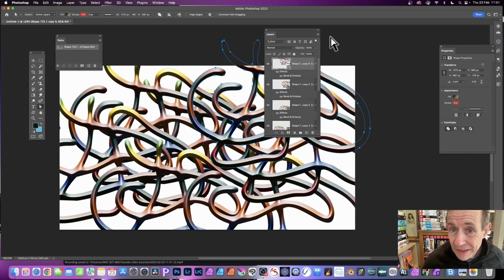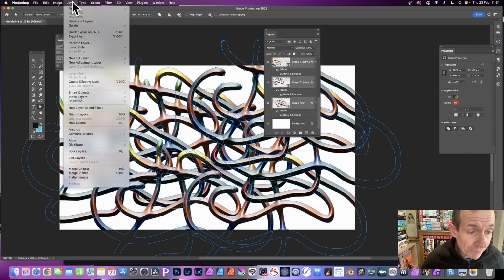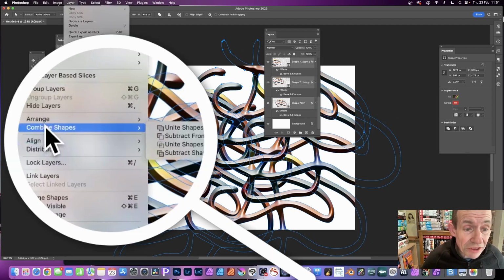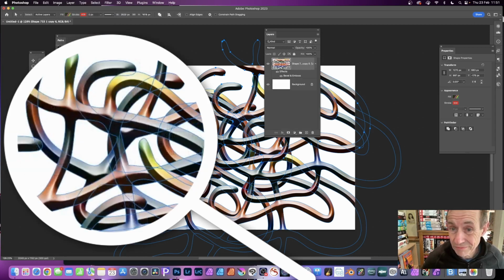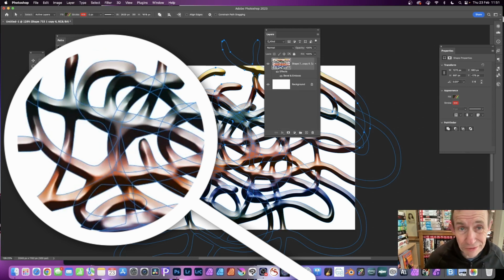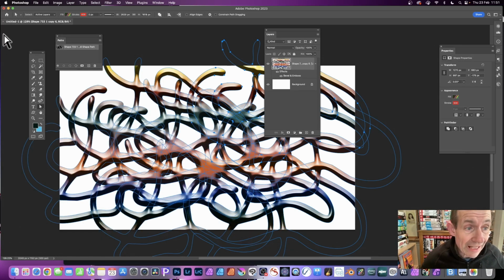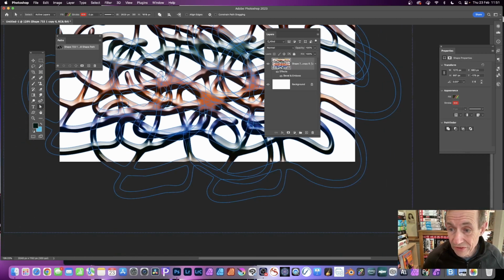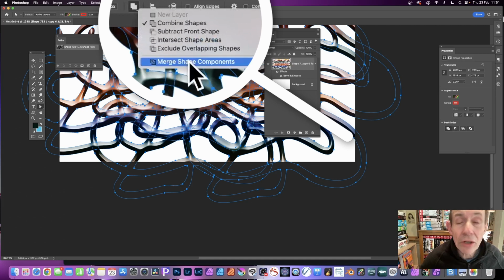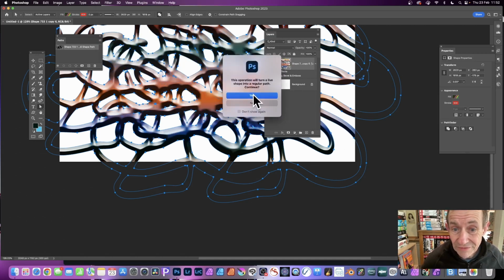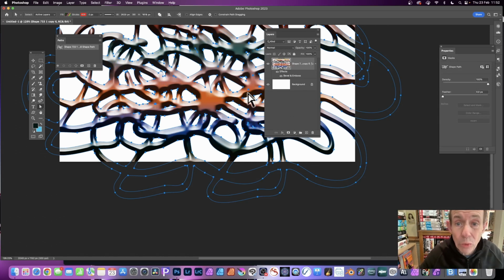Go to the Layers panel and select all the shapes. Then go to Layer and down to Combine Shapes and Unite Shapes. So all becomes one shape. Go to the Direct Selection tool and select all of those points. Go to the top, click and Merge Shape Components. Yes, and it will become all one shape.